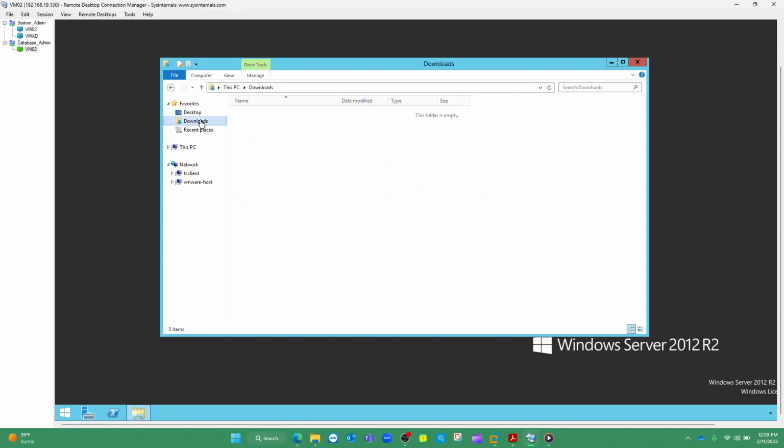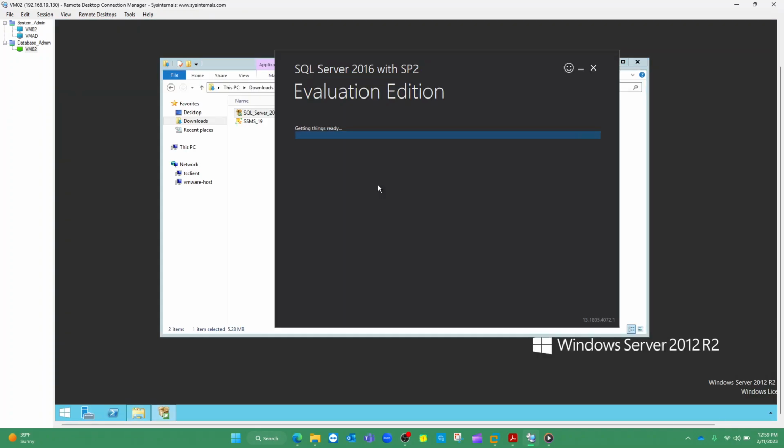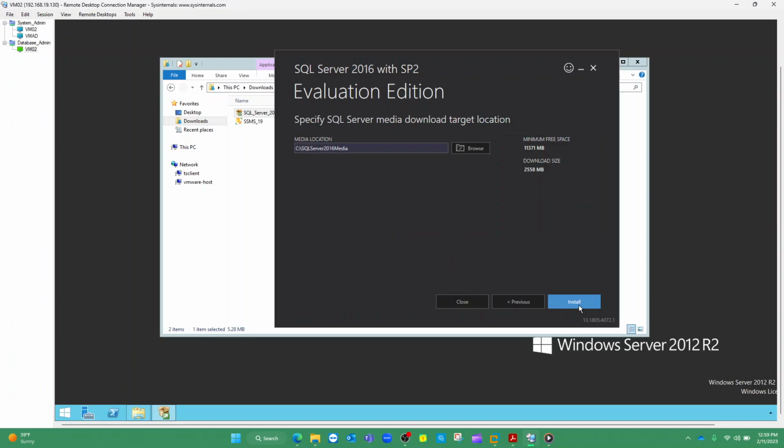Okay, let's go back to my download where I have the files. To install this SQL Server 2016, 2016 is the version, evaluation is the edition. You can also use the 2016 developer edition, it's fine, but we have just decided to use evaluation. So what you do is double click on it, click yes, click custom, and then click install.